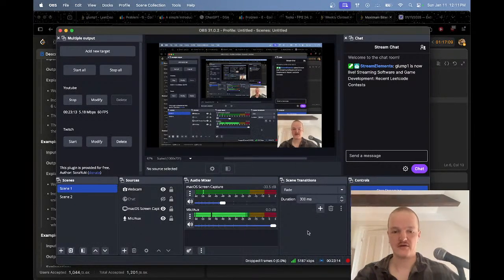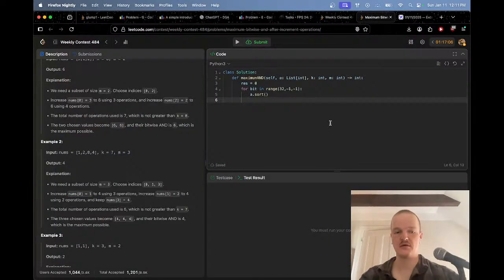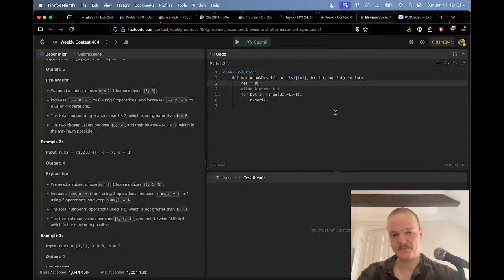Okay, got to go soon, but let's see. So you'd say A contains only the candidates that currently work. Right? Find highest bit. Dang. That sucks. I mean, not really. I want to get on with it.